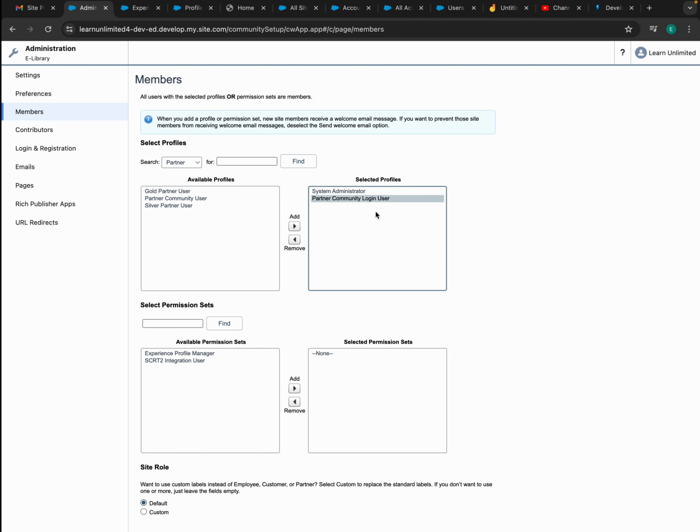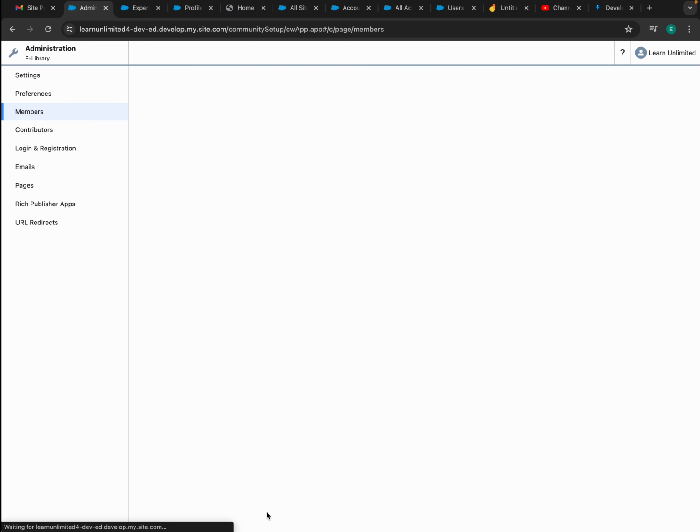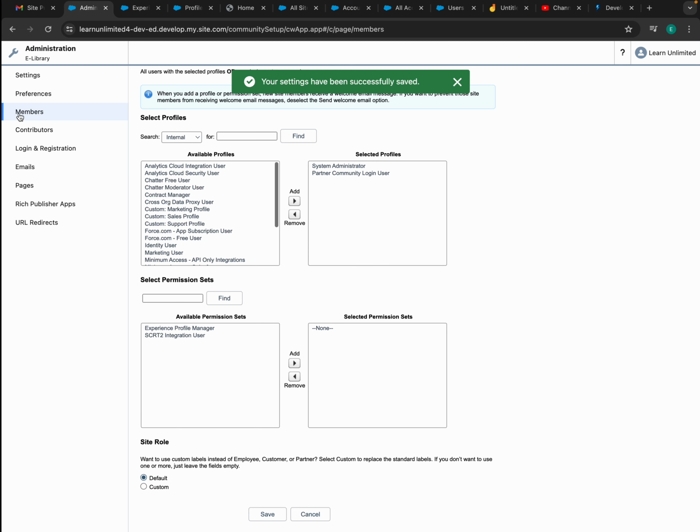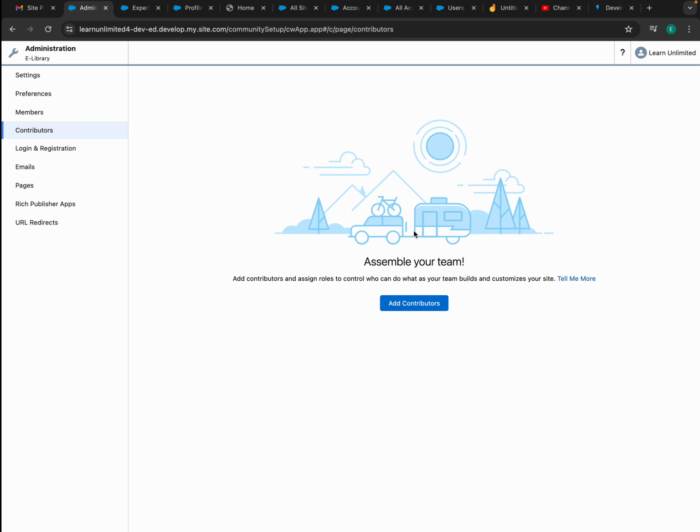I have added that. Whenever you enable any contact as a user, they will be created with this. I've added it and then I click save. We have saved. Contributors. If you want to make sure that this site is accessible to your team, like in your team there are 5 members and all of you are working on the same site, and you are managing the content and someone else is managing the layout or theme, you can add them as contributors.